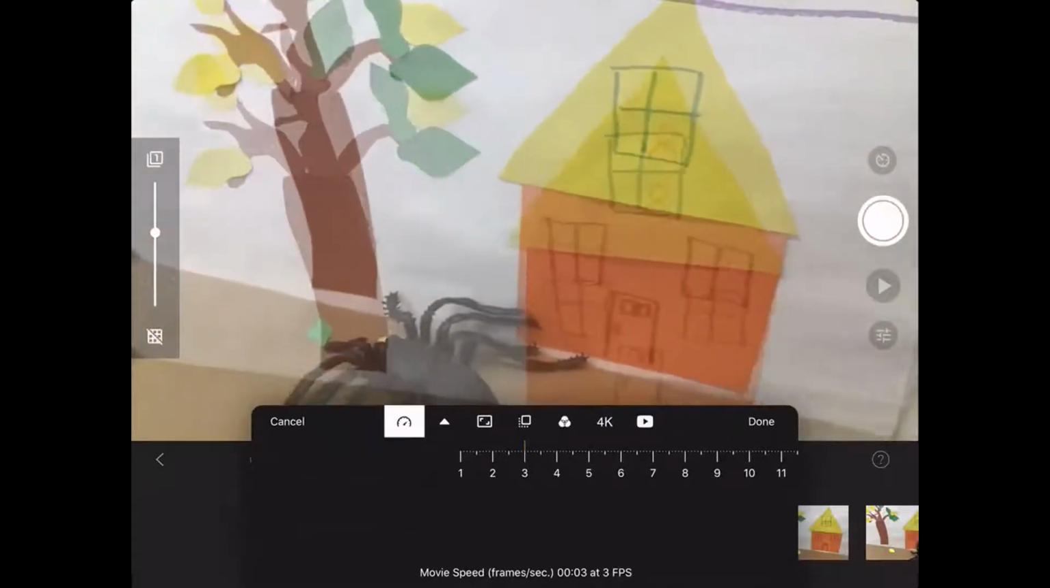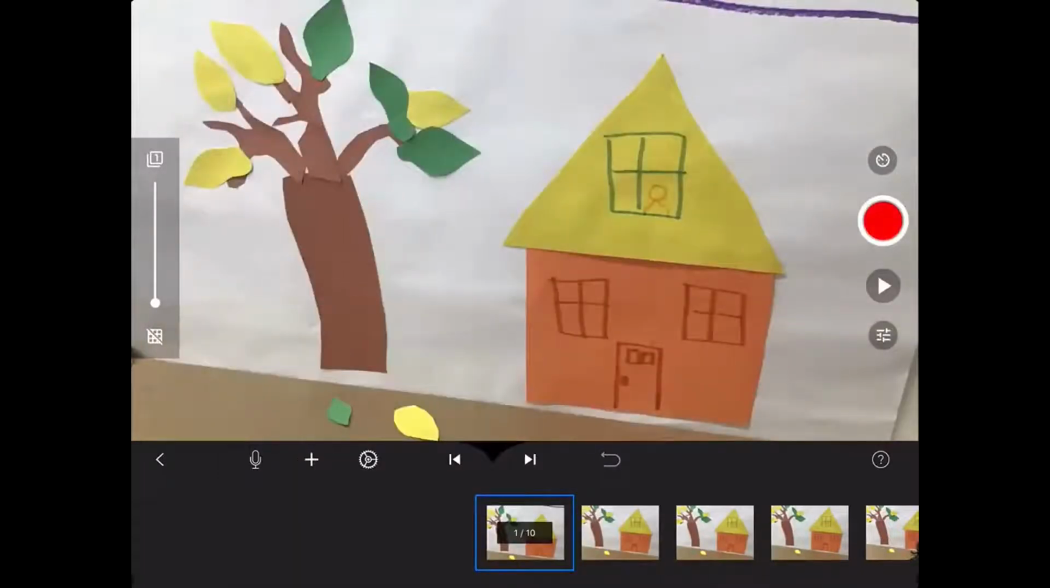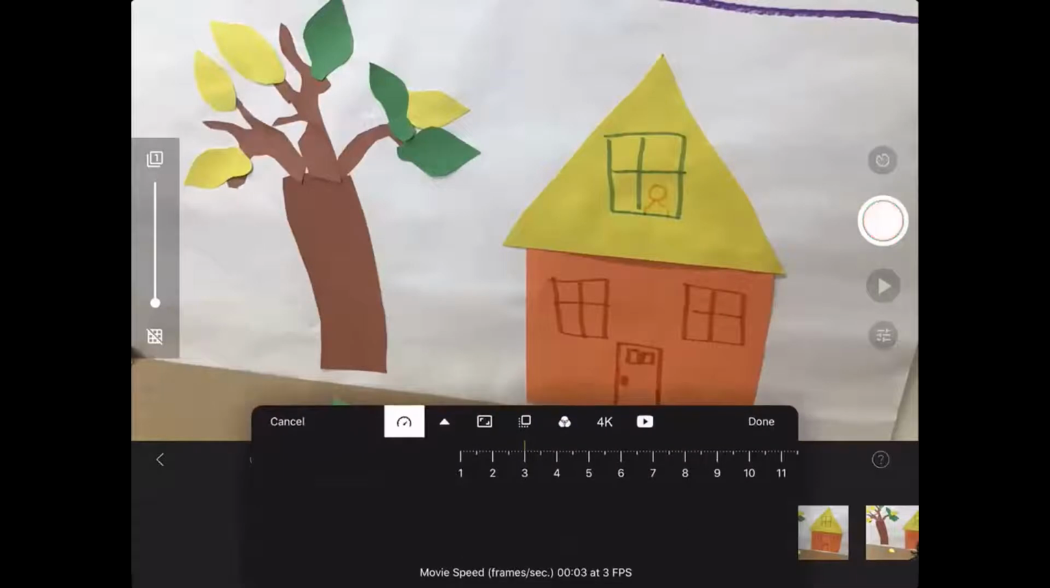I'm going to hit done really quickly. I'm going to make my onion skin all the way down. But basically, this is going to allow us to change our frames per second. And that basically means how many pictures are going to be shown within 1 second.